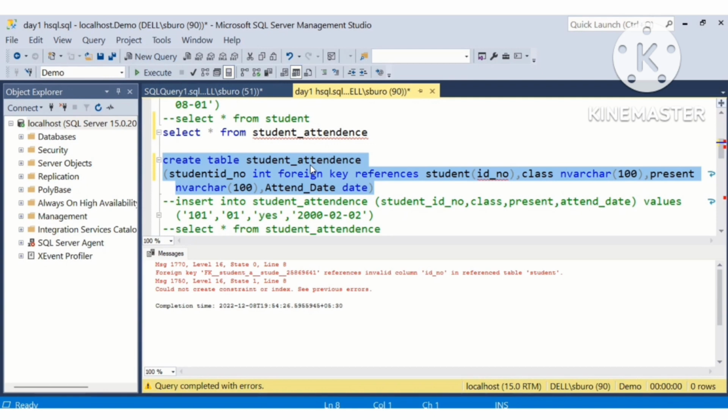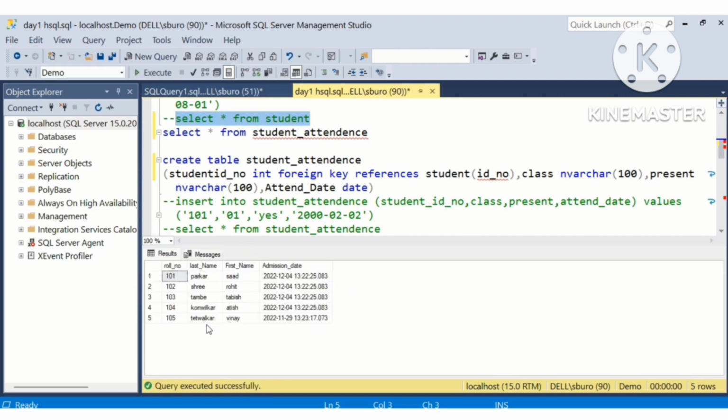Okay, we got an error. So what is that error? It tells us that this id number is referred from student, so that is an invalid column. Let us check what the column name is. Select star from student, execute. Oh, the column name is roll number. Okay, so we will modify this to roll underscore number.